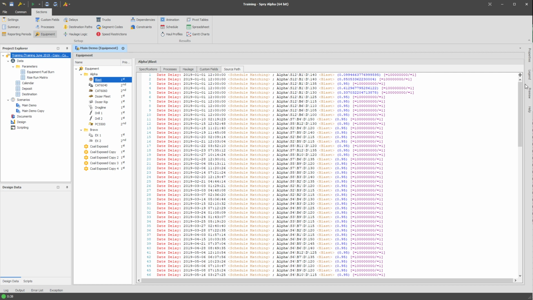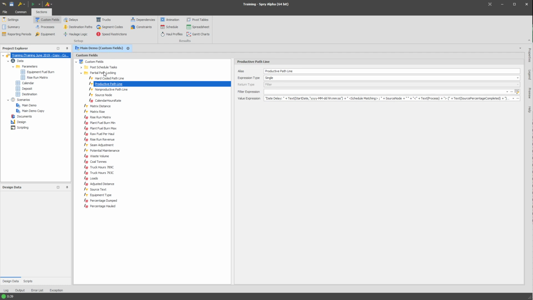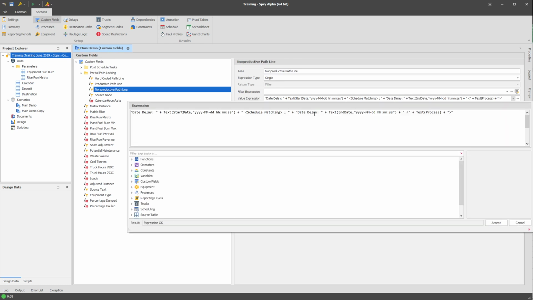In terms of the other things that are building this up, there's a difference between what you want to do for a productive and a non-productive process. That's why we have a productive path line and a non-productive path line. The non-productive path line is much simpler. It's just a date delay until the end date of that line of the schedule.